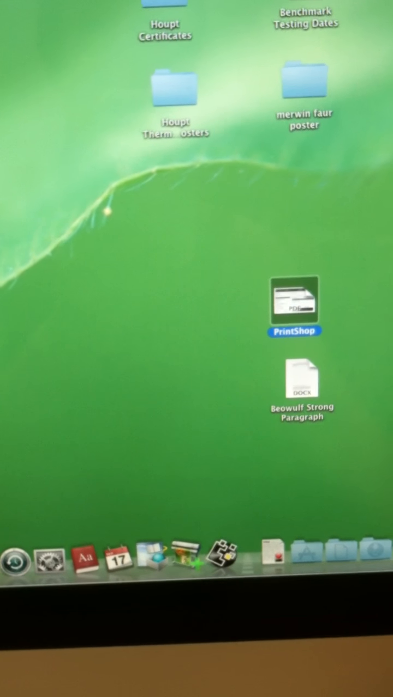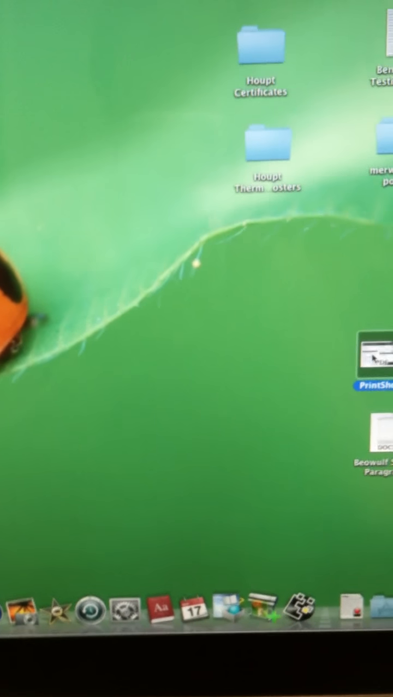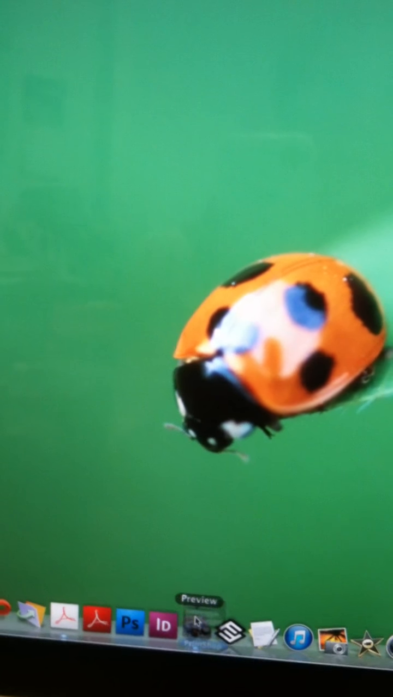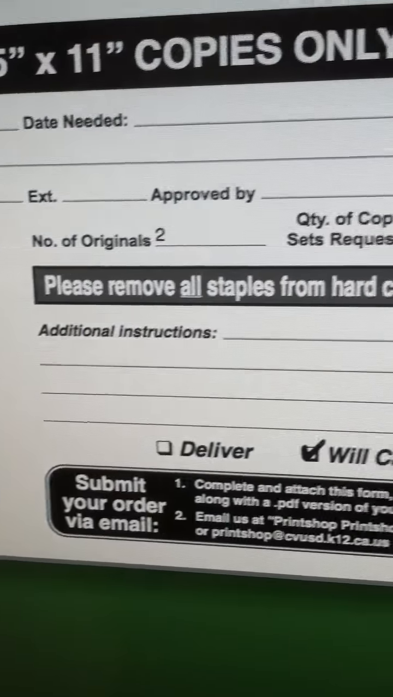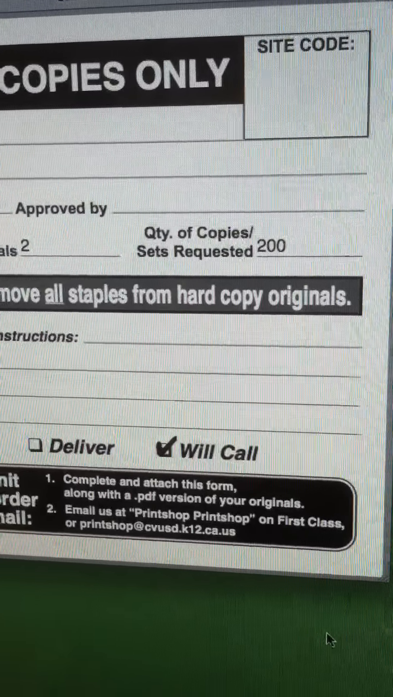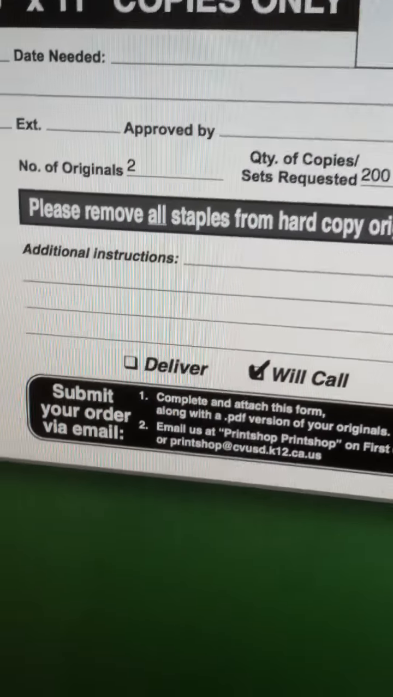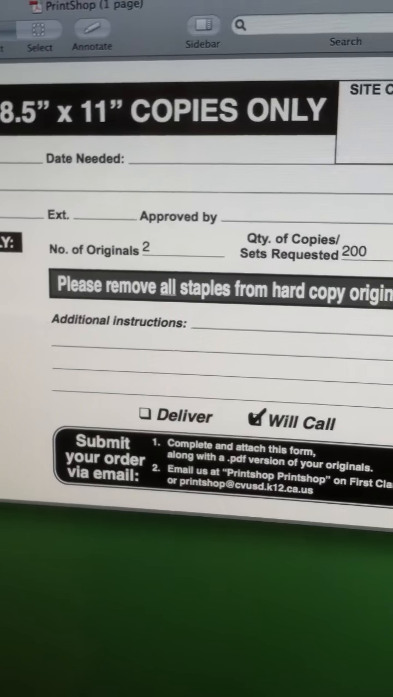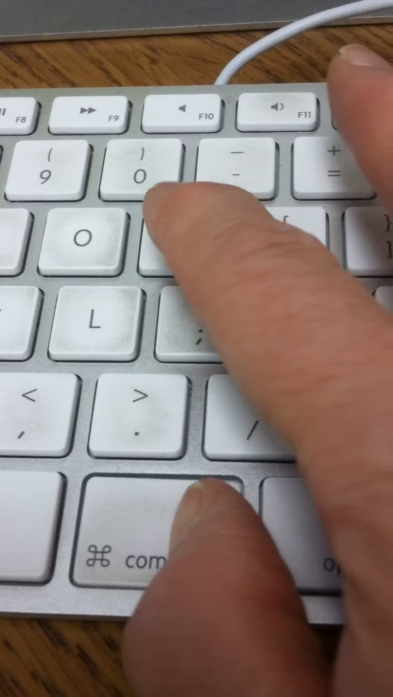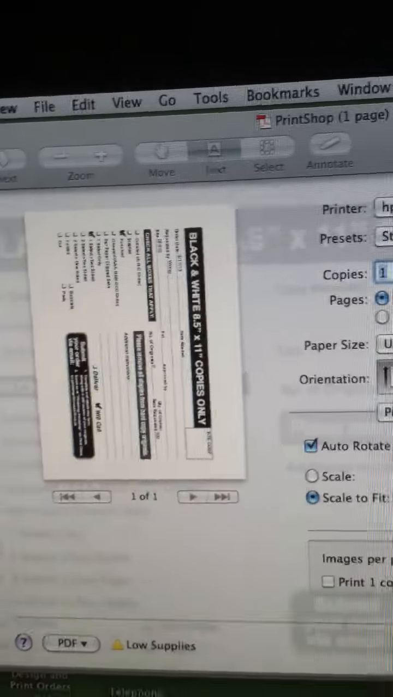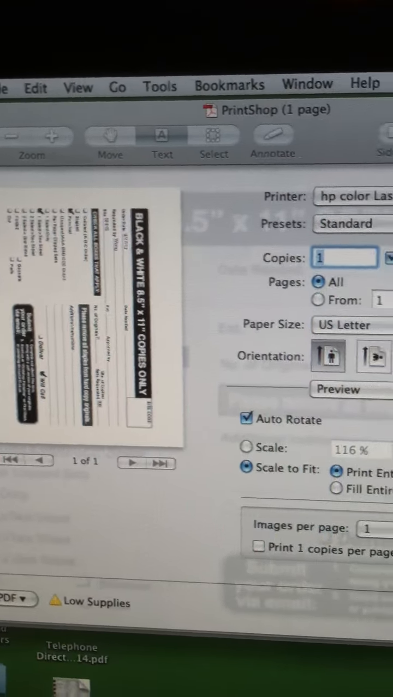So I'm going to open up the form that tells me how to print the job. It says punched, 1 to 2 sided, and 200 copies. I always print a copy of this document first. I hit the command button on the keyboard and P for print. And up comes a print window. This little window over here shows me a little preview of how it's going to print.